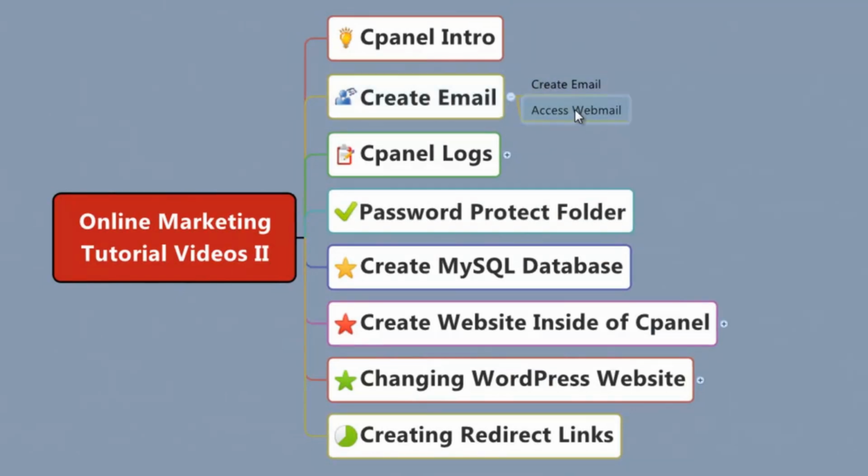You now know how to access your webmail, and those are two essential parts of having an online business. You got to have a good branded email.